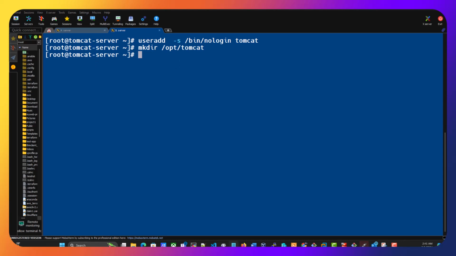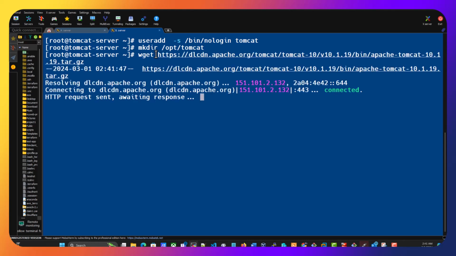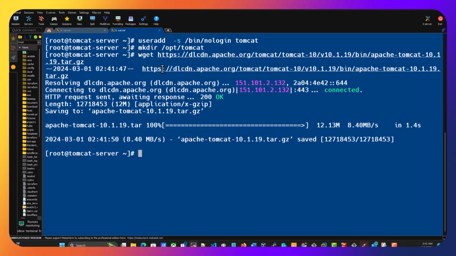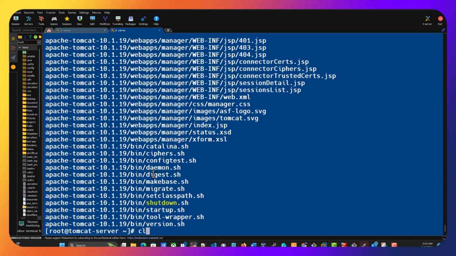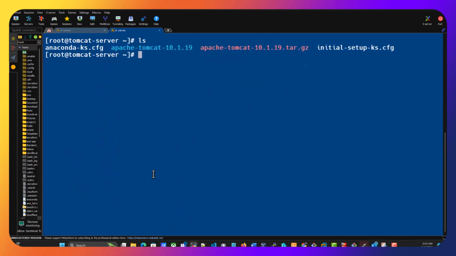Okay, and the next thing is that I'm going to download Tomcat's package, which is a tarball from the website. So that's it. It just got downloaded, and we have the tarball right here. We need to untar it, and this command that I'm about to paste is going to help us out with that. And we just untarred our Tomcat, and this is the untarred Tomcat right here.